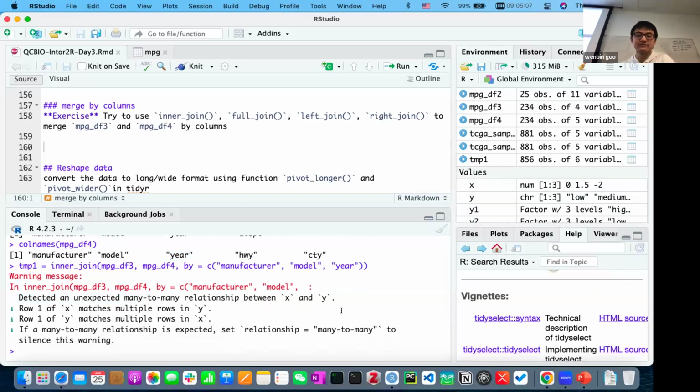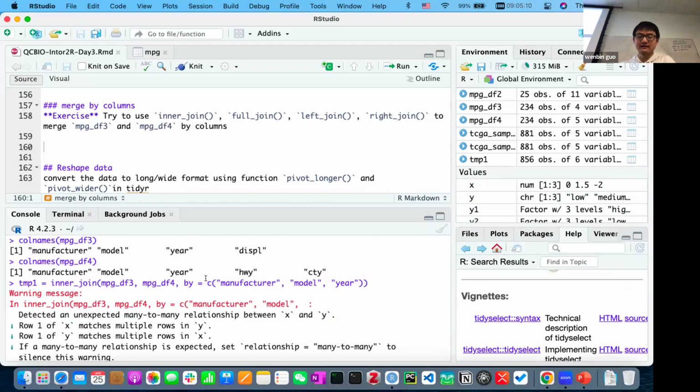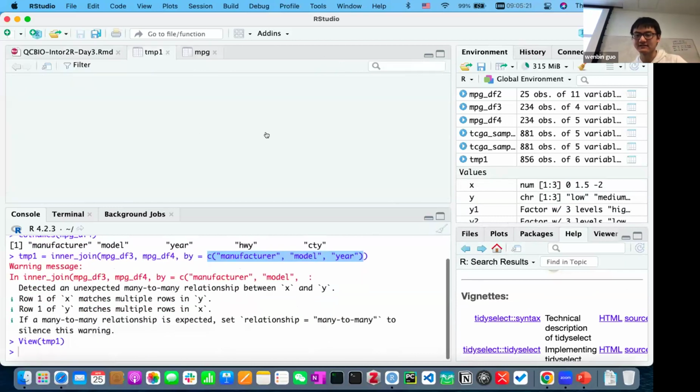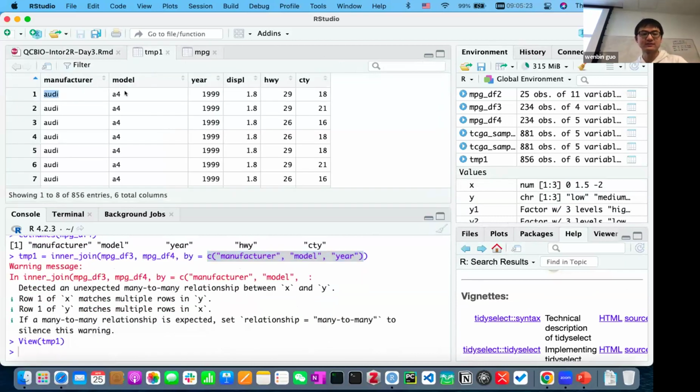So basically, when you have the by variables, they might be duplicated in some way. For example, we can check this manufacturer, model, year, but they probably correspond to other observations. They could have the same value for these 3 variables, and when you are combining them, you don't really have a unique identifier for the observation. So this is why we have a warning here.